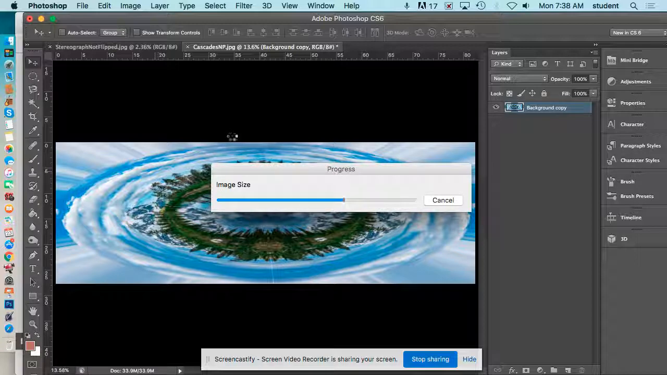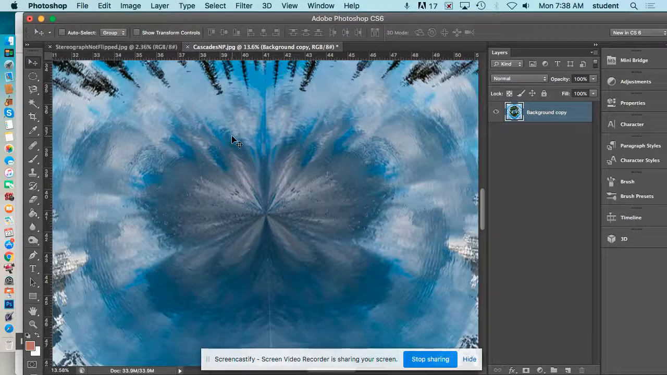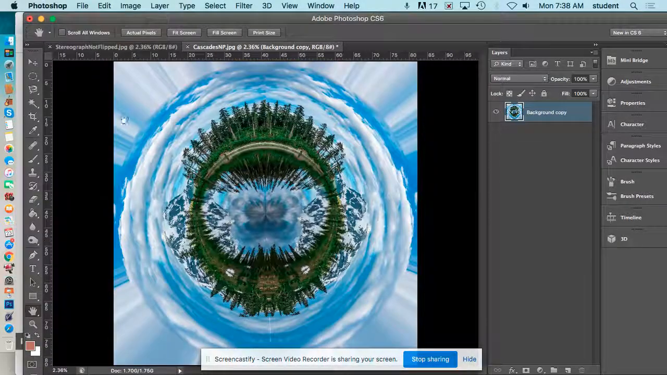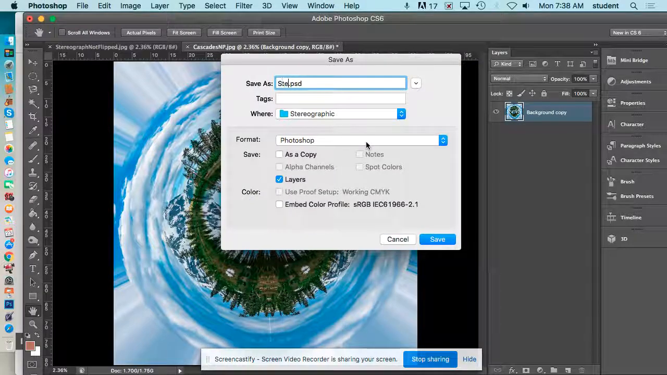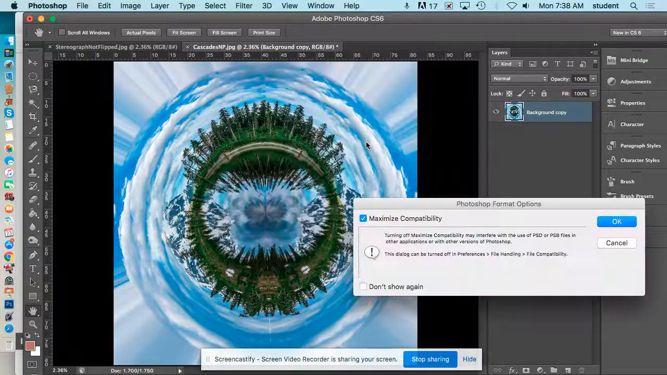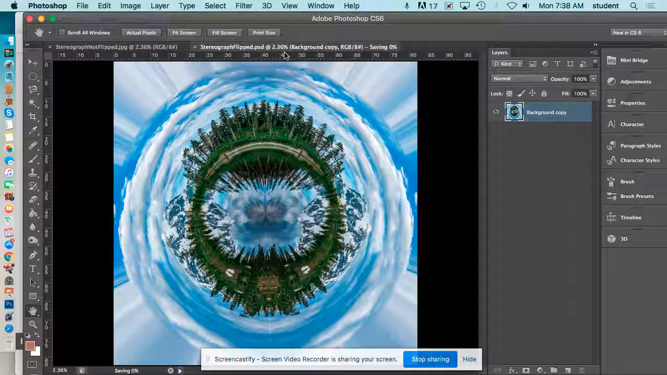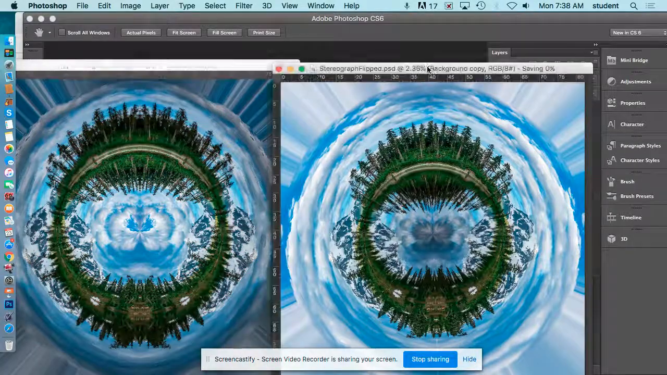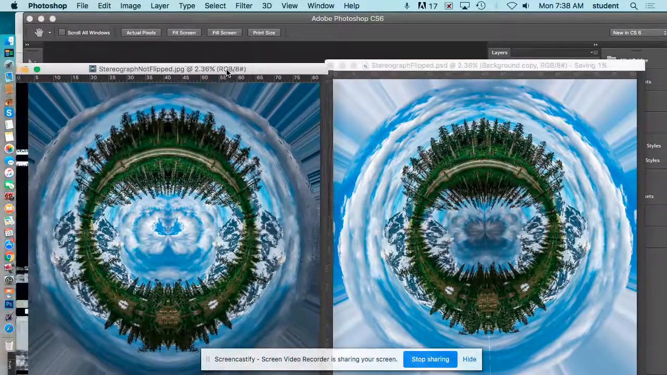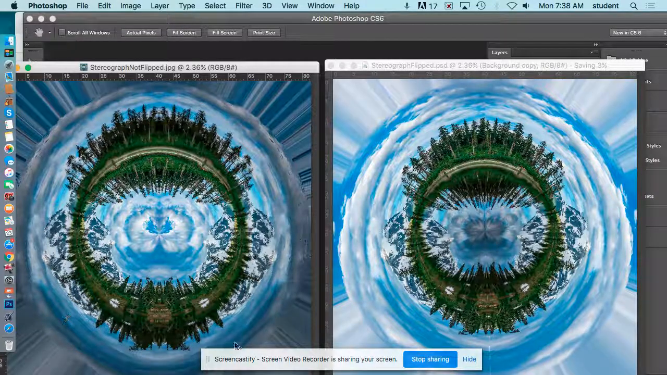Like I said, this takes a minute because it's a very large image. But once the computer's done thinking, we will see that second one that I ended up with. So now you can see, I'll save this as Stereograph flipped so we can see that. Now, if I pull the two out next to each other, what you can see happened is whatever was reflected in the water on this one ended up on the outside, and the one I did not flip, what was actually in the sky ended up in the sky on this one.